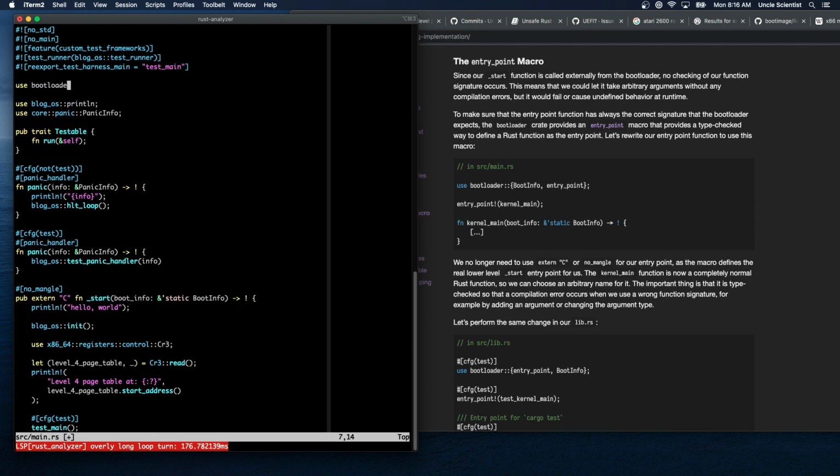Use bootloader boot info entry point. Okay, so now this should be boot info, right? Yep. To make sure that the entry point function always has the correct signature that the bootloader expects, the bootloader crate provides an entry point macro that provides a type-checked way to define a Rust function as the entry point. Let's rewrite our entry point function to use this macro.